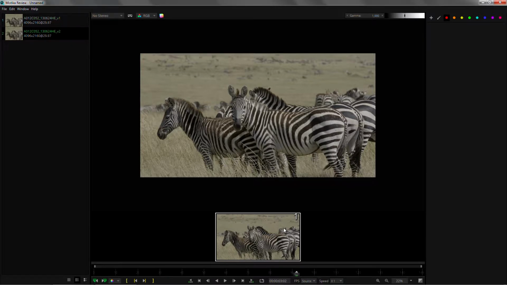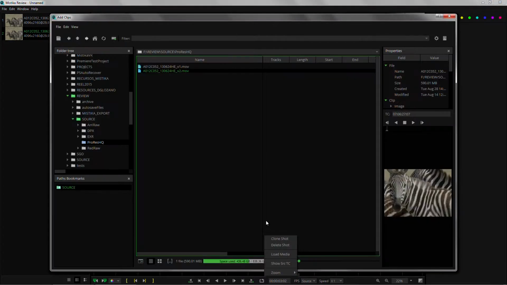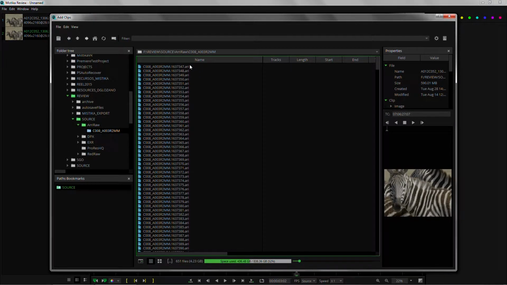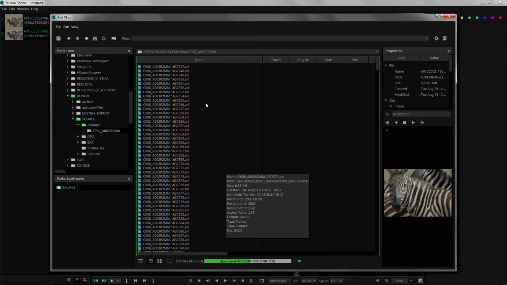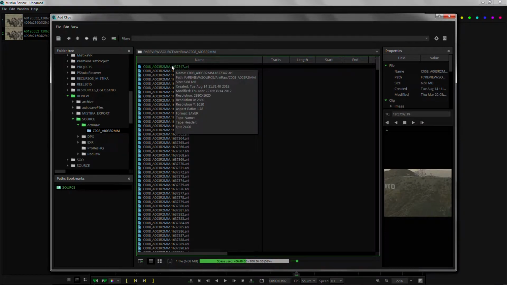But if we want to create a new segment, we need to right click on top of the storyboard area, this one down here. Just right click, load media, and let's go find some other media. RV raw, get into the folder, and we get an image sequence. mistika-review detects the image sequences and will import the whole sequence just by selecting the first one.